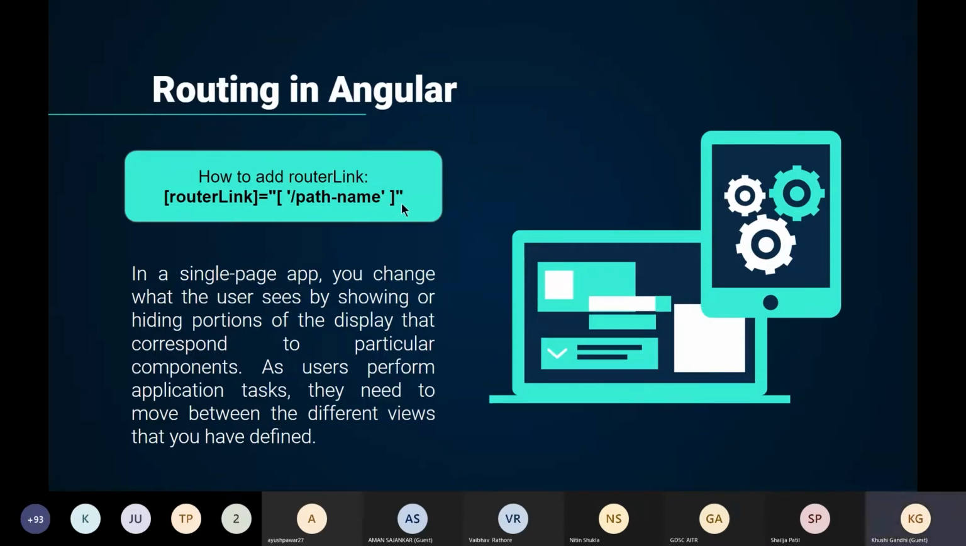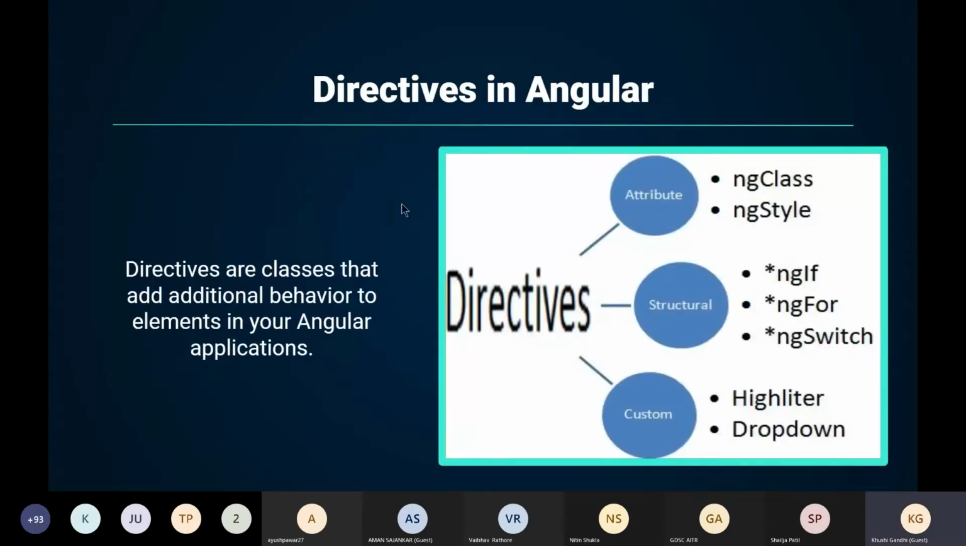Okay, then the next topic is directives in Angular. Directives are classes that add additional behavior to the elements in your Angular application. There are some important topics that I want to introduce to you guys, and you will learn more about them as you get into the deeper part of development using Angular. We can't possibly learn everything today, but we can surely begin the journey of Angular.